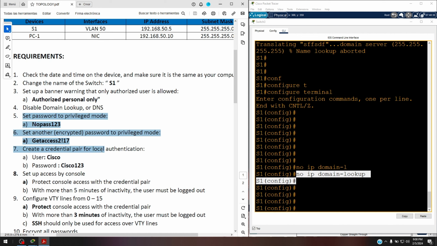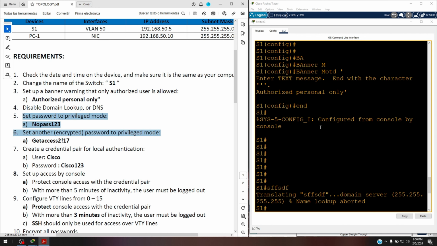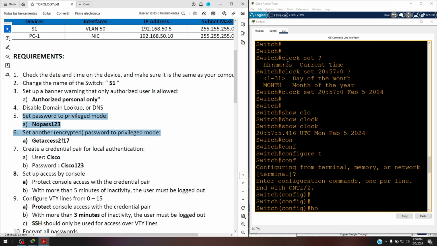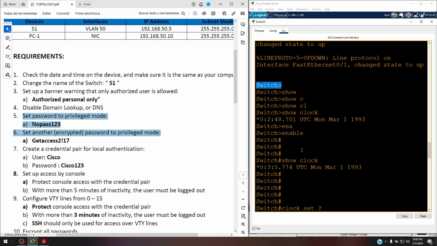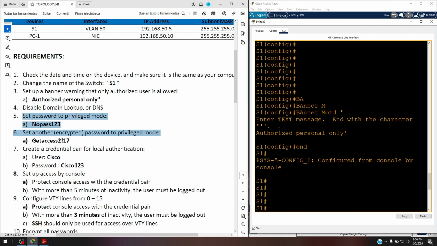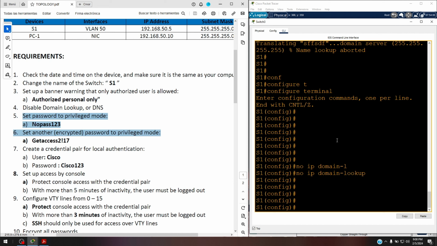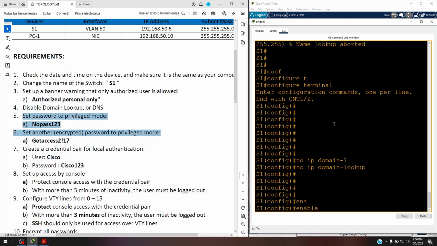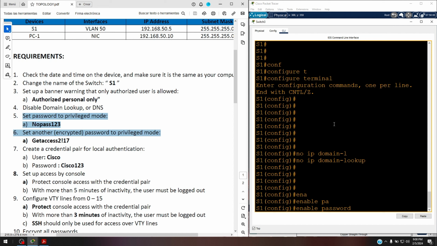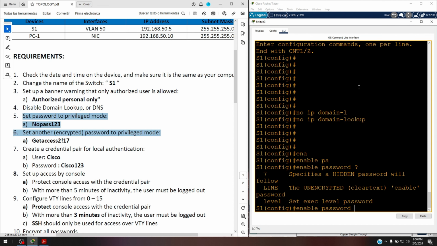So we need to set up a password. So when we want to go from the user exec mode, like from here, to the privilege mode, we need to enter a password. So there are two ways to do it. The first one is using the command enable password followed by the password. Now this password is going to be unencrypted. It's in clear text. What does that mean? So for example, nopass.